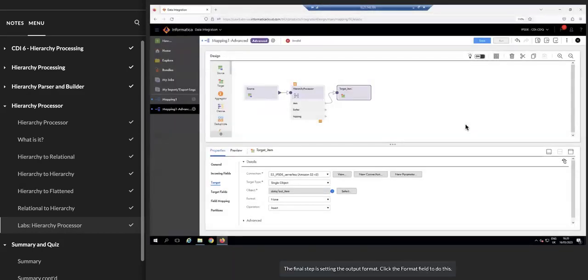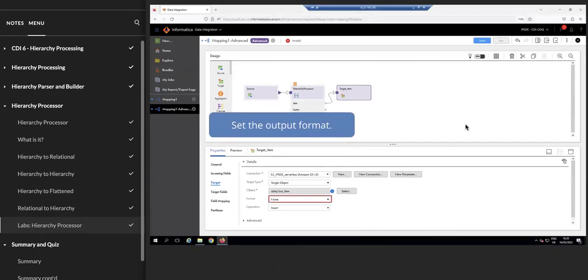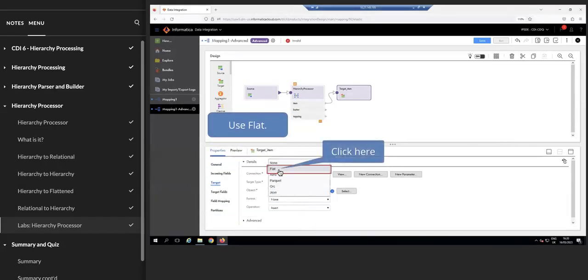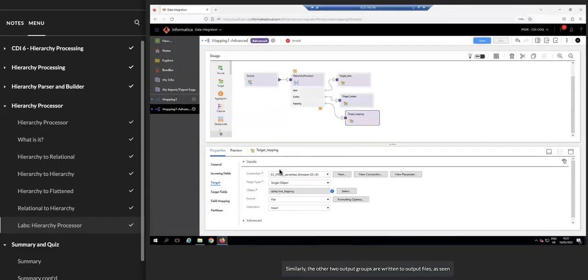The final step is setting the output format. Click the Format field to do this. Select Flat. Similarly, the other two output groups are written to output files, as seen in the completed mapping. Click Save to save the mapping.